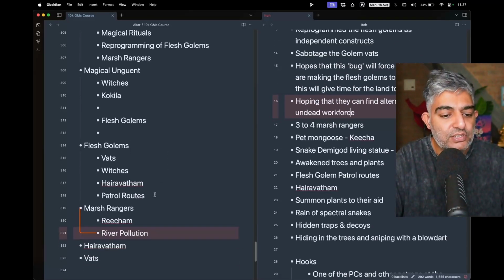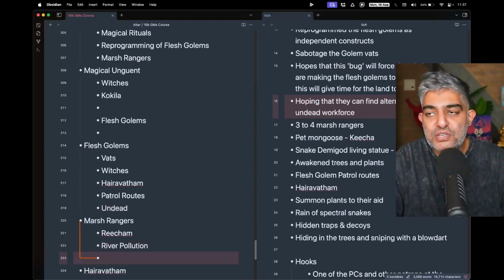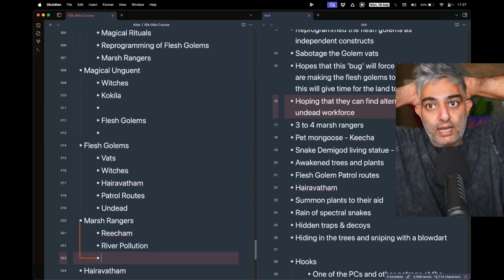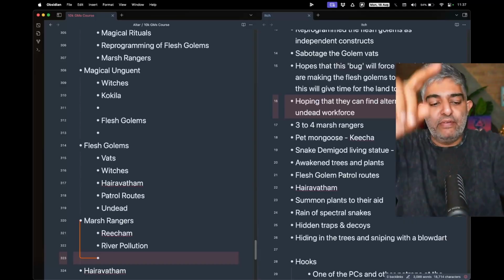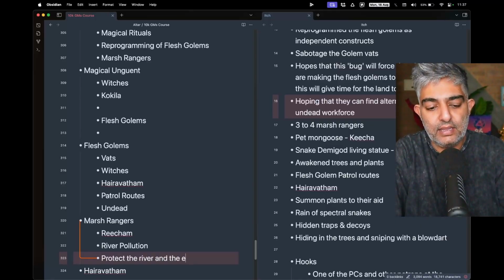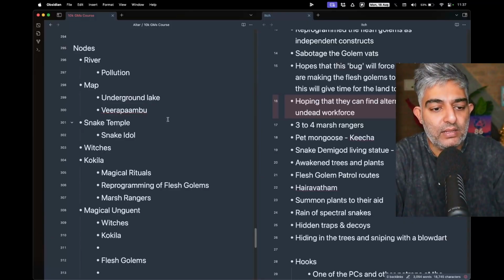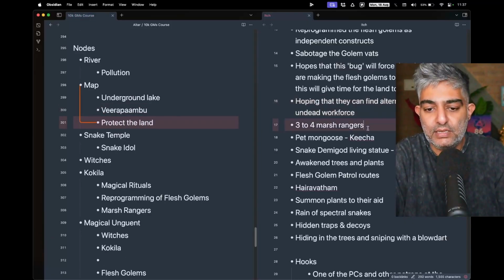We also want to say flesh golems are undead, right? Marsh rangers don't have a big problem with something being undead because they are in the marshes, and that's like the hub for all the undead stuff. But the fact that it is harming, so they want to protect the river and the earth, right? So maybe we can have that in the map as well. Protect the land, so to speak. Lead upon awakened trees and plants.